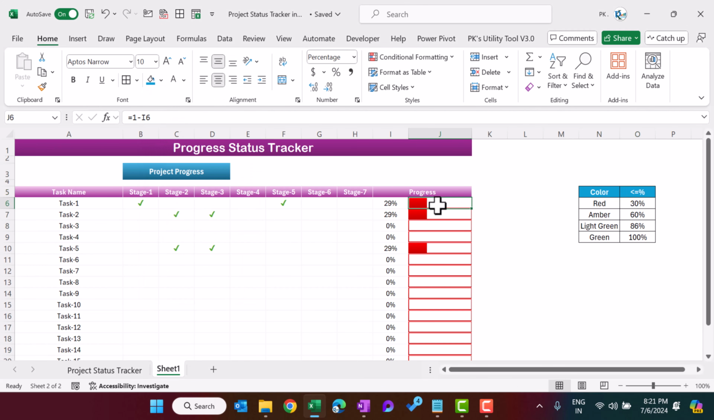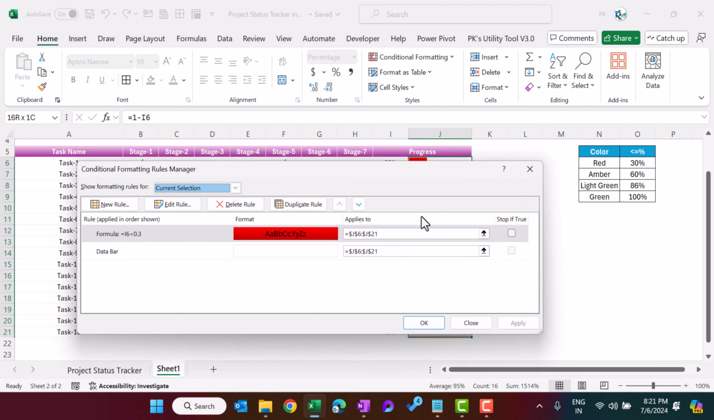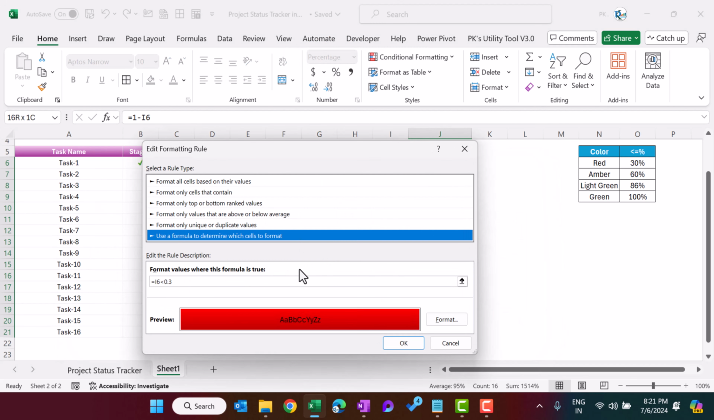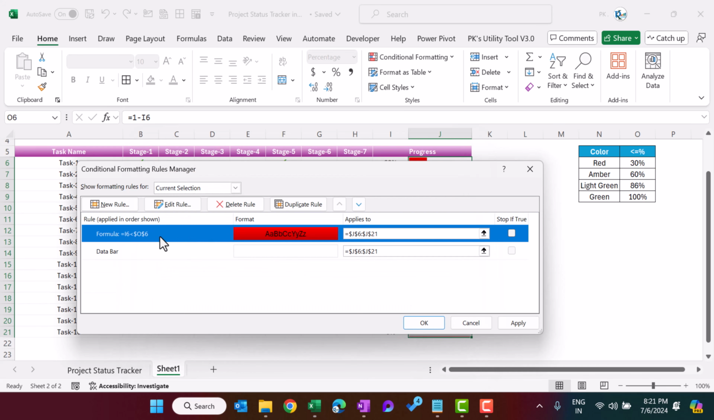Now select this range again, press Alt O D and just edit this rule, and here in place of this 0.3 we can take red, this one. Click on OK, and we can make this rule duplicate. So just make it duplicate.